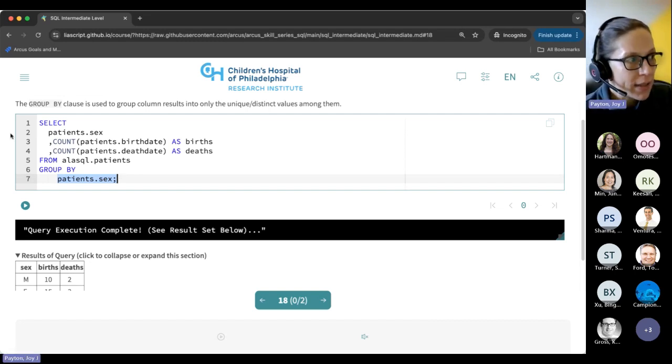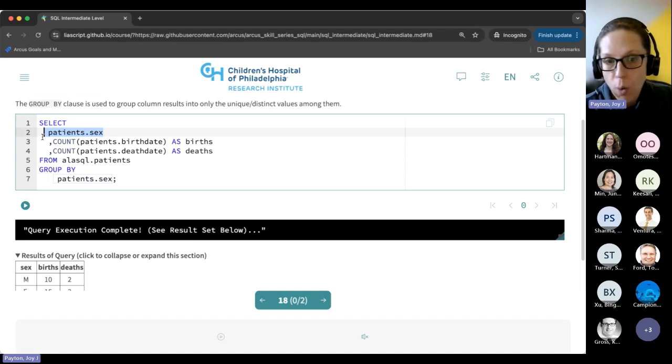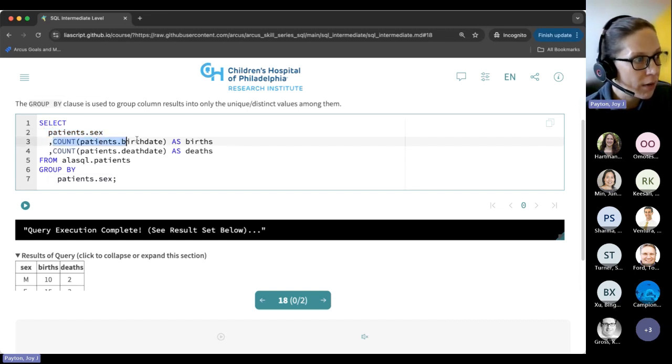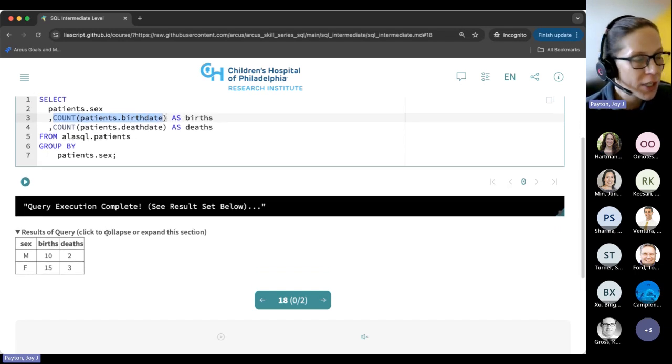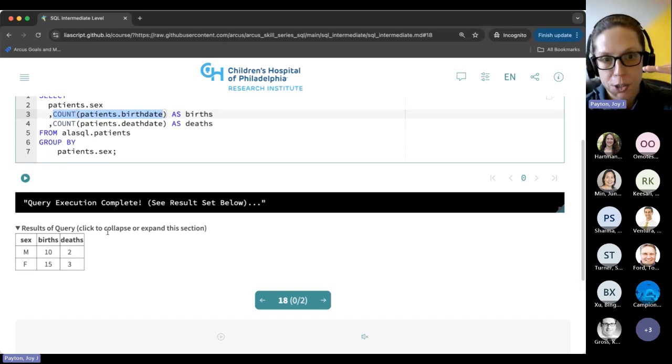Please give me the sex. It should be one and only one value because you grouped them into these distinct values. So there should be just one value for that group, the patient's sex. And then these aggregate values, which should also just be one value, right? So the count of birth dates as births, the count of death dates as deaths. So this should give me one row for each group.